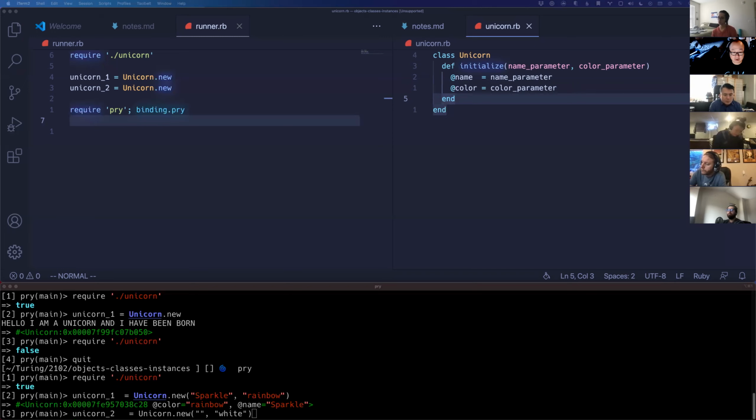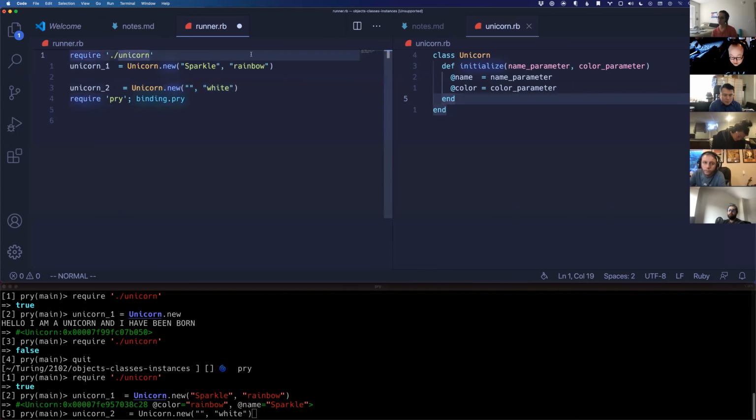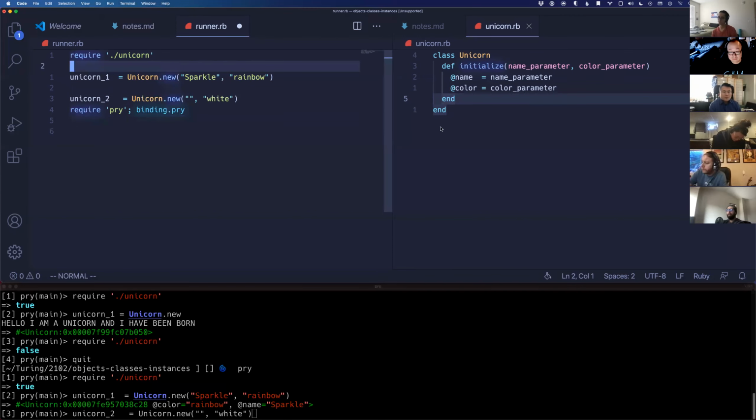And I'm just going to change my code up here so you can see what I'm doing. And so when we pass parameters through new, Ruby passes those into initialize for us. Right? And I want to remind you that when we pass parameters or arguments into methods, the order matters. So like for here, sparkle becomes the name parameter, rainbow becomes the color parameter. So when we instantiate a class like this, the first one becomes the name, the second one becomes the color.